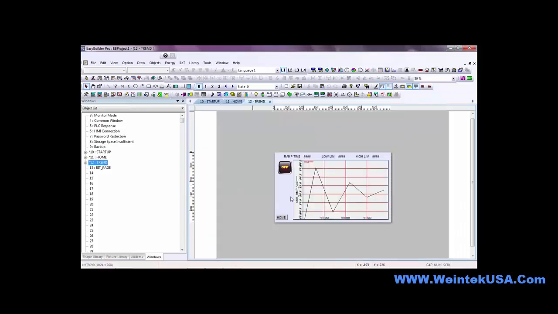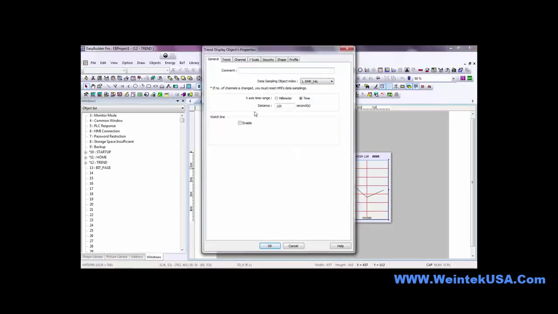So let's go on over here to our trend page and look at our actual display object. This is what we call a trend display. This little icon up here. So I'm going to go ahead and double click the one I made here, and of course we're looking at our ramp value, our data log, data sample from there. Our axis range, I've got 120 seconds worth, that's 2 minutes worth.